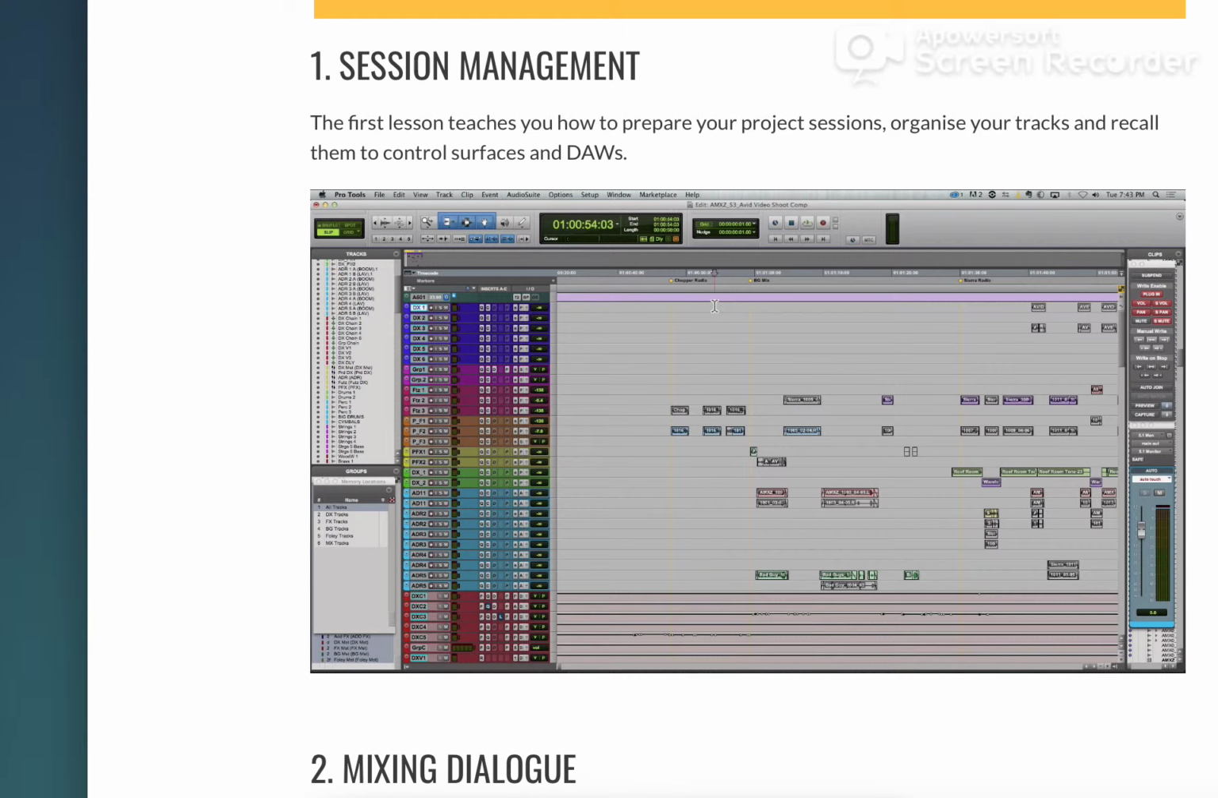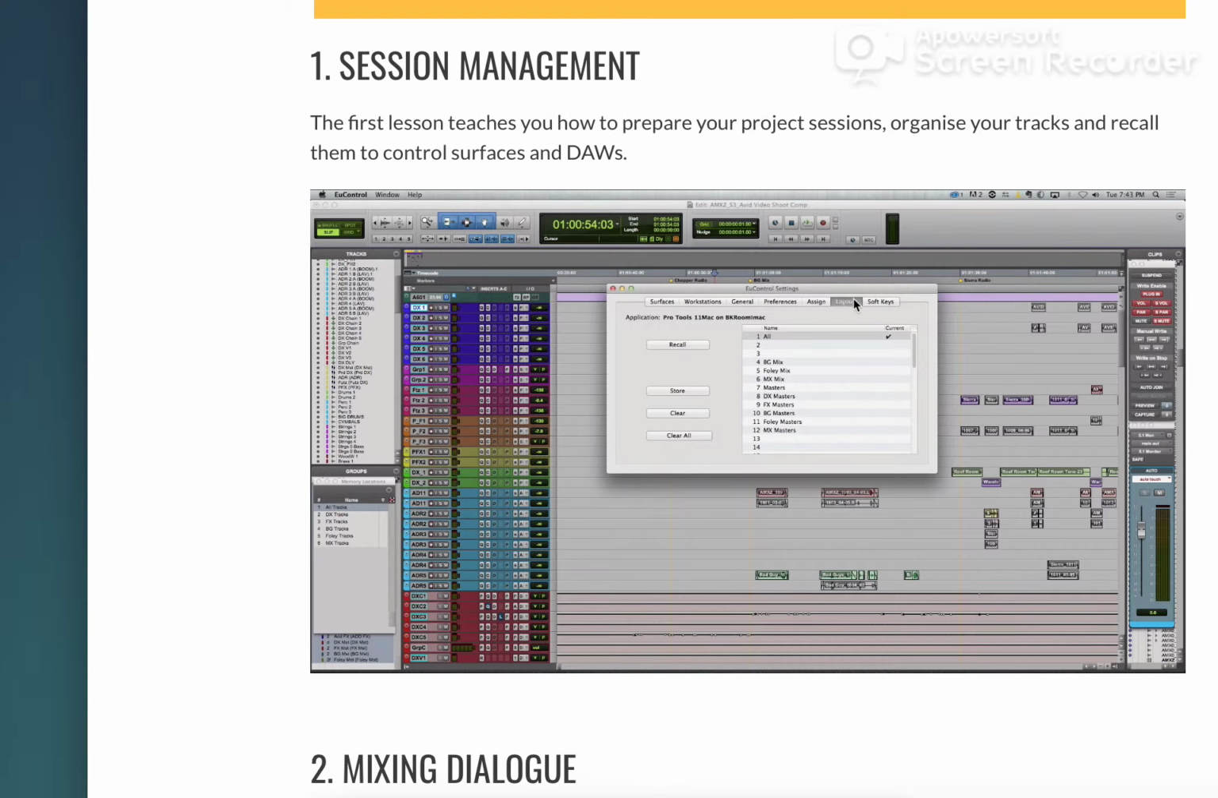And whatever track I select as the first track is what's going to end up in my layout. Okay. So let's go back over to my layouts, and I'm going to store that into the second one. Okay. And I'm going to call this DX mix.